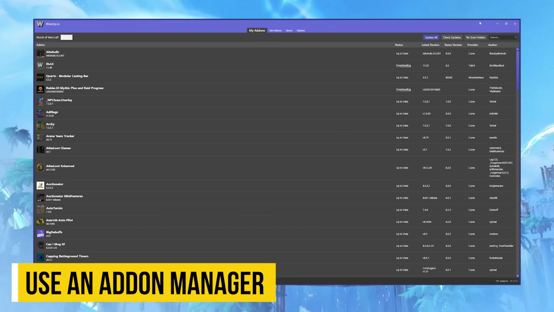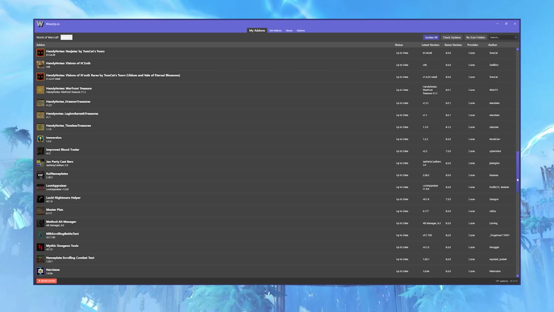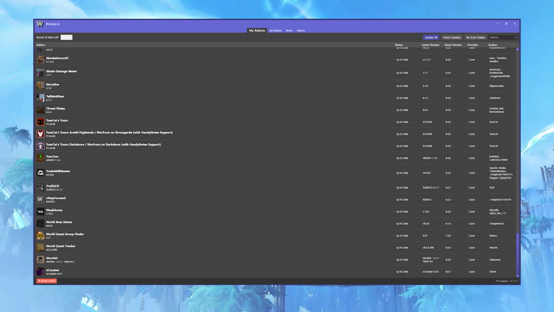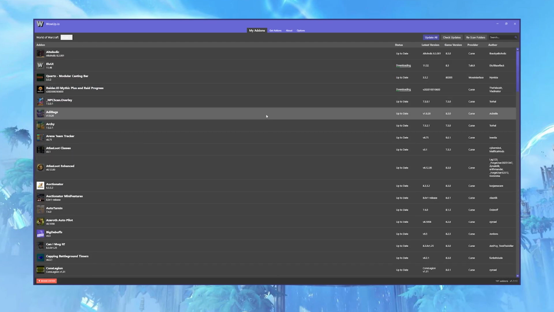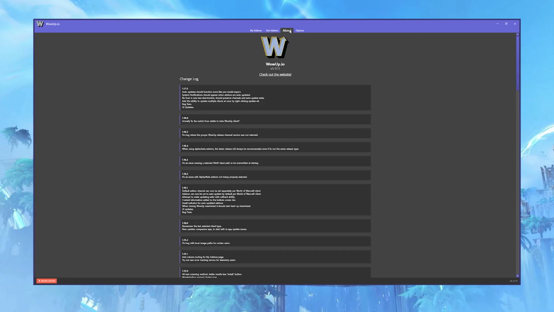Tip number 1 is to use an Addon Manager. So there's different ones that you can use. Basically, an Addon Manager is something that stops you from having to manually download each individual add-on and drag it into your World of Warcraft interface folder. So this is going to save you tons of time overall. It's going to make updating your add-ons really quick and easy, and it's also going to make finding new add-ons and alternative add-ons quite quick and simple.